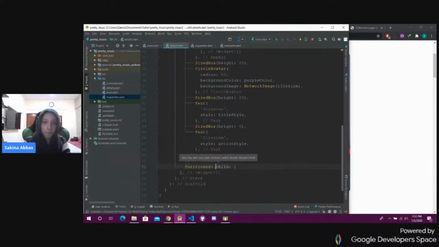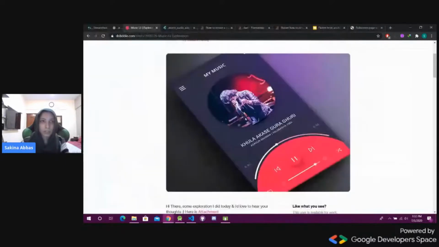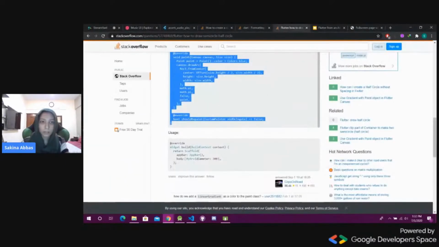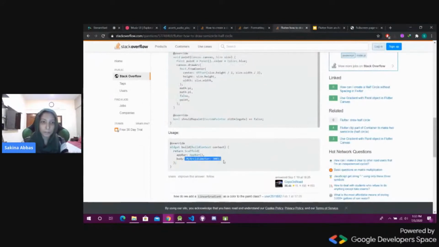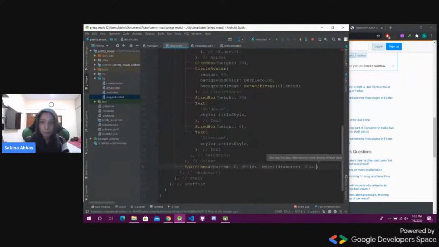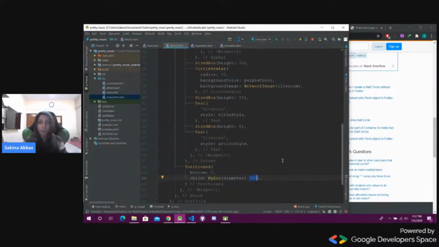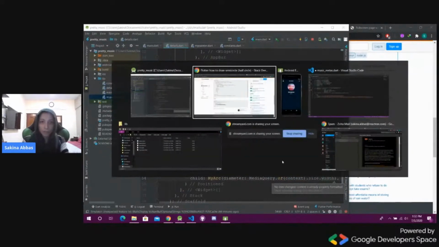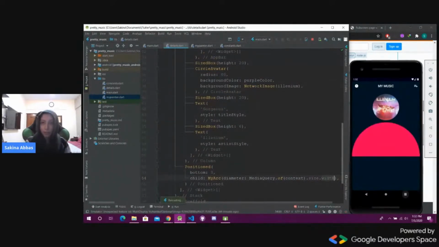Okay. Bottom 0, child, my arc. Errors again because we haven't imported the file yet. So let's do that. And of course, we need to change the diameter because we want it to fit the full width of the screen. Okay. So media query dot off context dot size dot width. Okay, looks good. Now let's see how it goes.